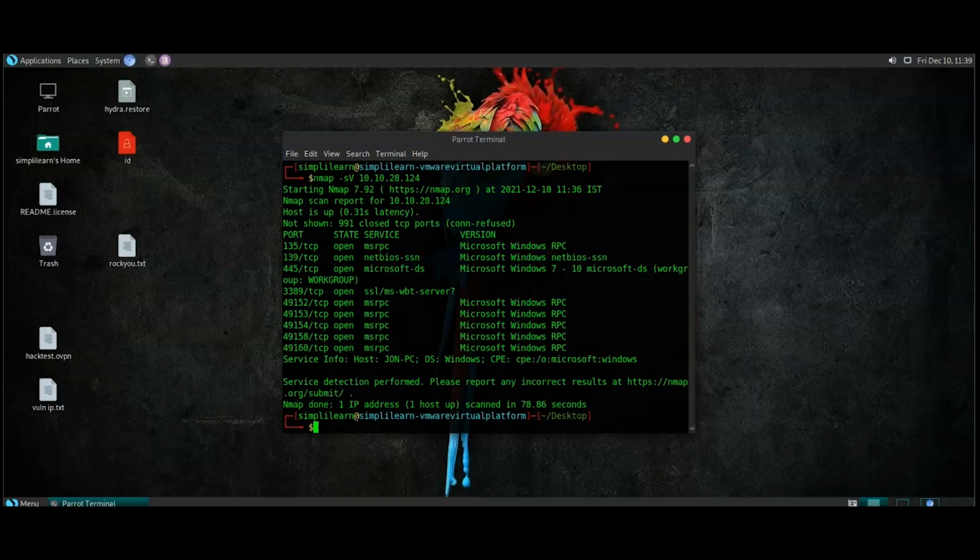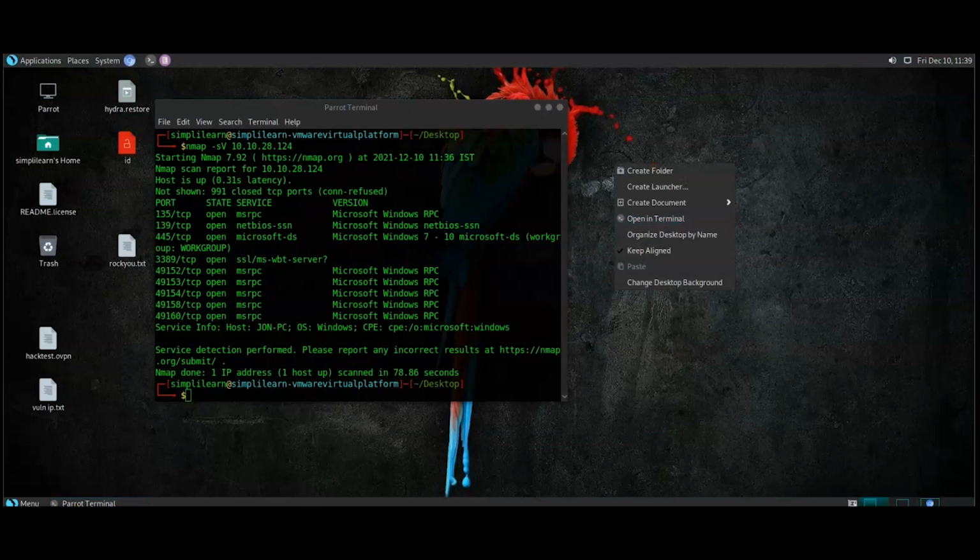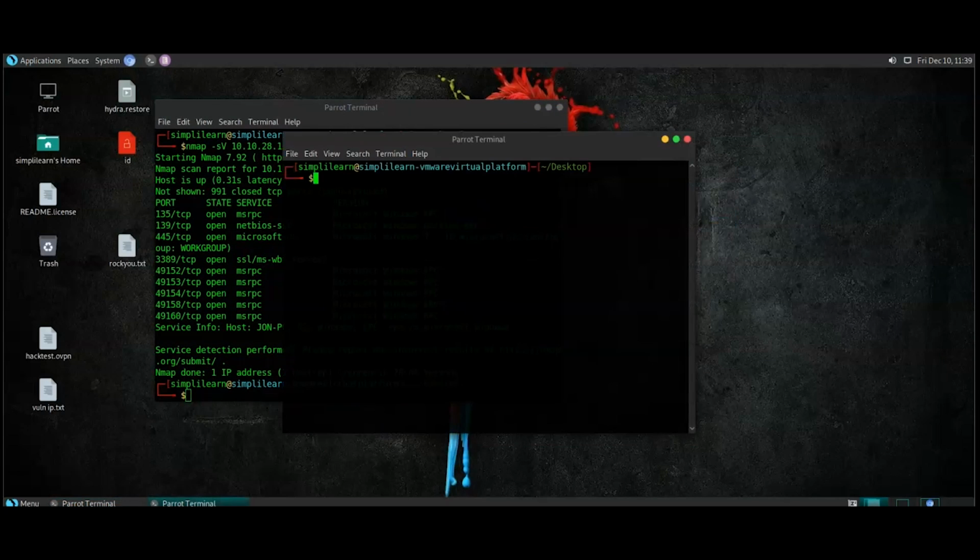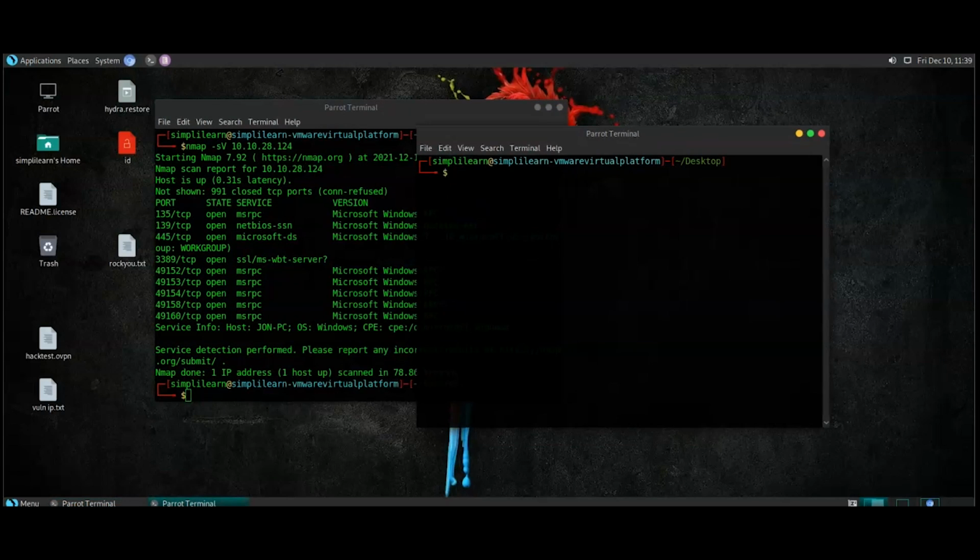As of right now, from the scan results, we are not able to detect if this machine has the similar vulnerability or not. But since it has the SMB server open, it's worth a shot that we try that exploit on this machine. Now, to start the exploit on this, we're going to open another terminal over here, and we're going to use Metasploit for trying the exploit there.